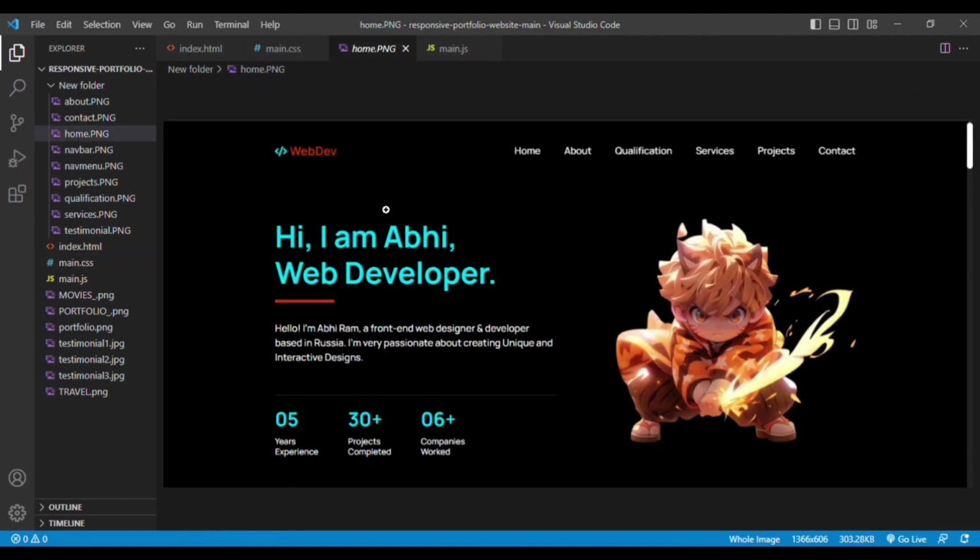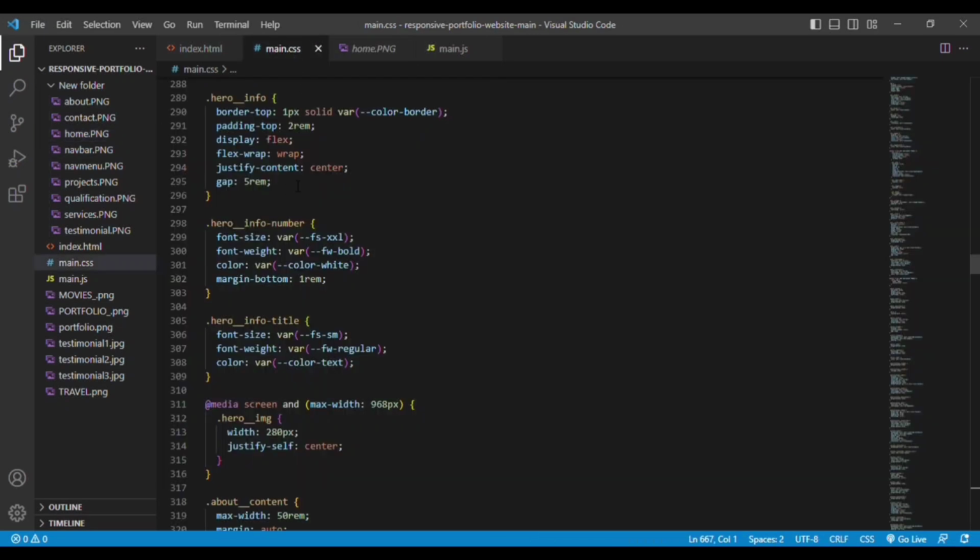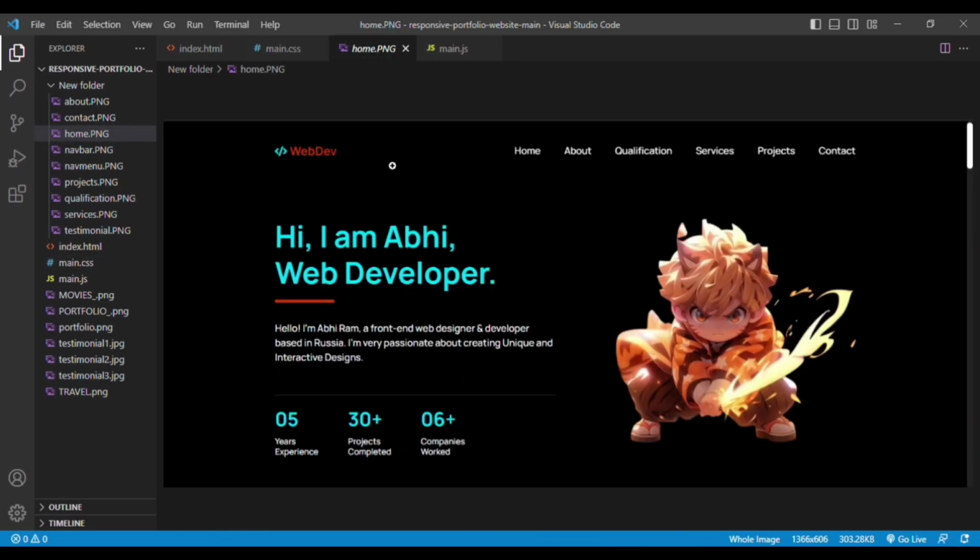the three elements are there, right? So we are using display flex. So they are aligned one after another, and we are using flex wrap equal to wrap, and we have given gap equal to 5 rem, right? So for each and every section, we have 5 rem of gap between them. 5 years of experience, then 5 rem of gap. 30 plus projects completed, then 5 rem of gap. And we have six companies worked. So this gap is added here.